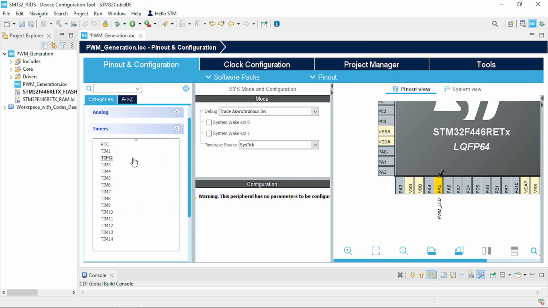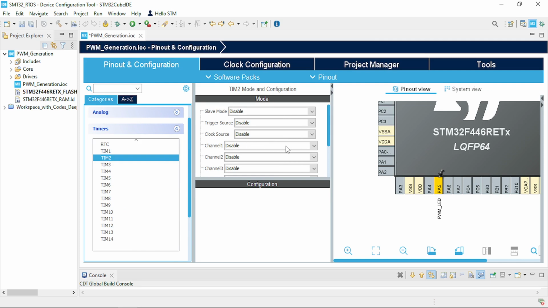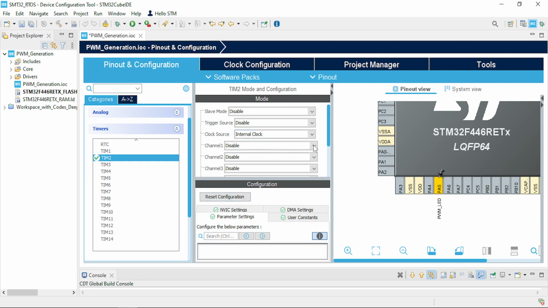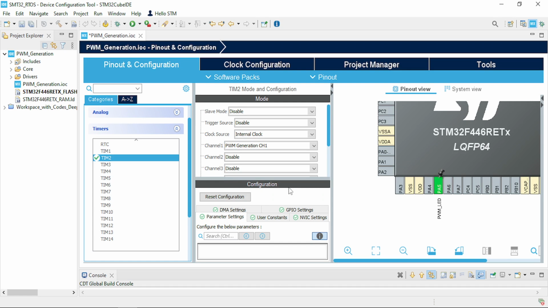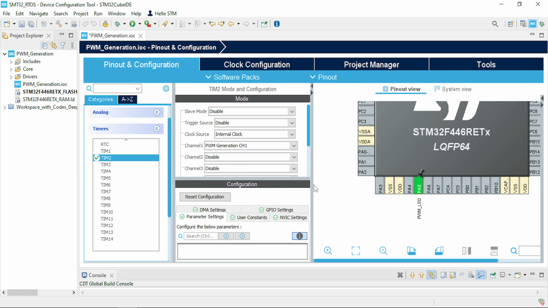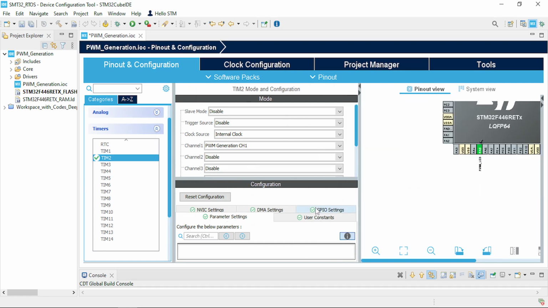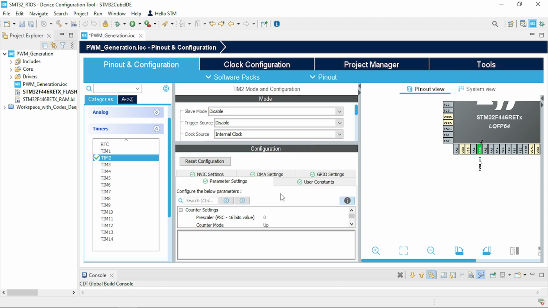Then we have to configure the timer. Because we are using timer 2, go to timer 2. First of all, we will have to provide the clock source. So let it be internal clock and enable the channel number 1. And you can go down, PWM generation channel number 1. Done. We don't have to configure anything else in this timer 2.